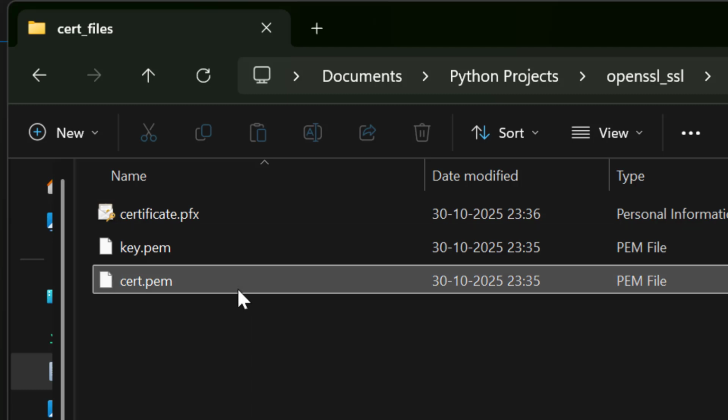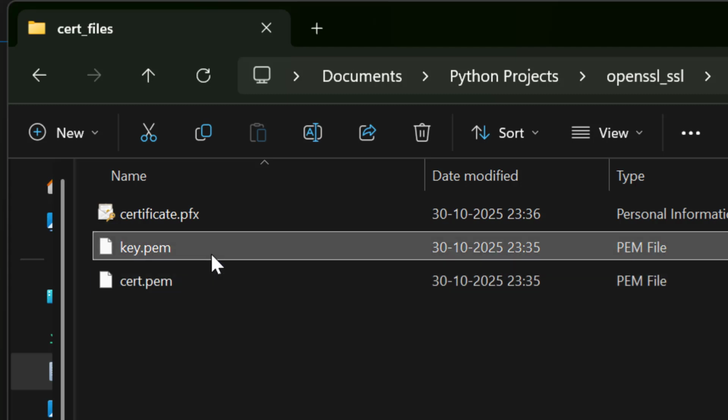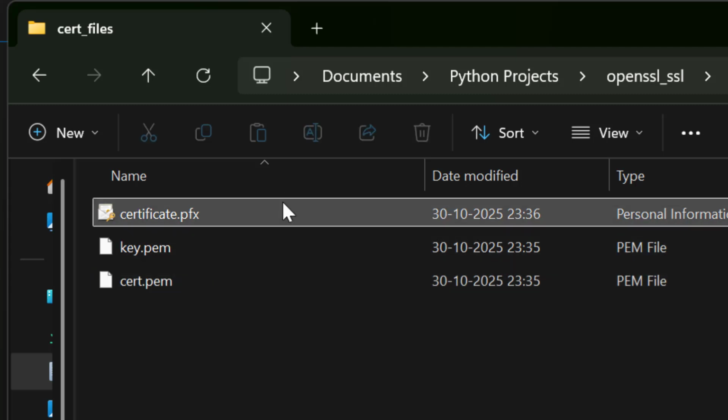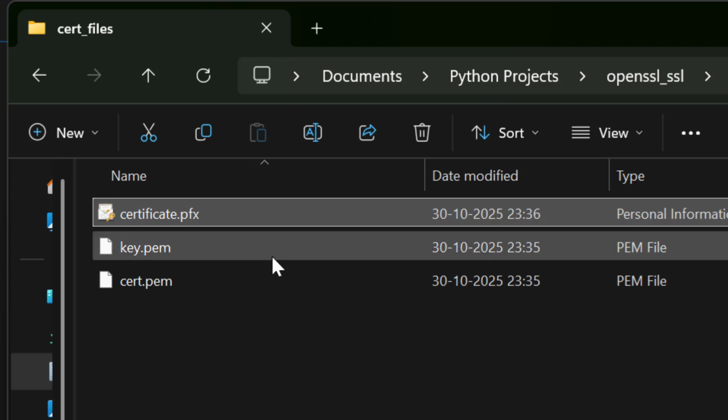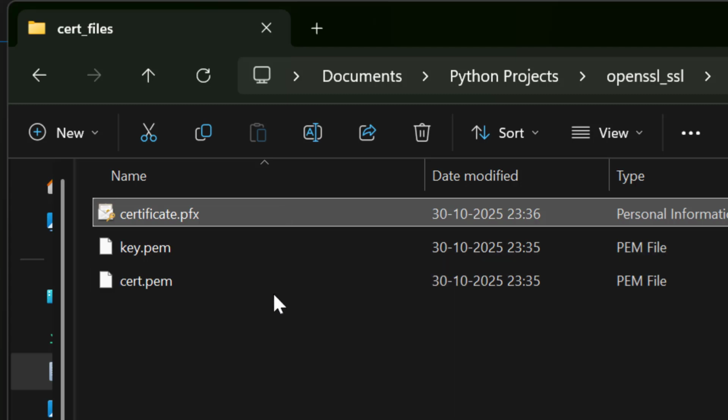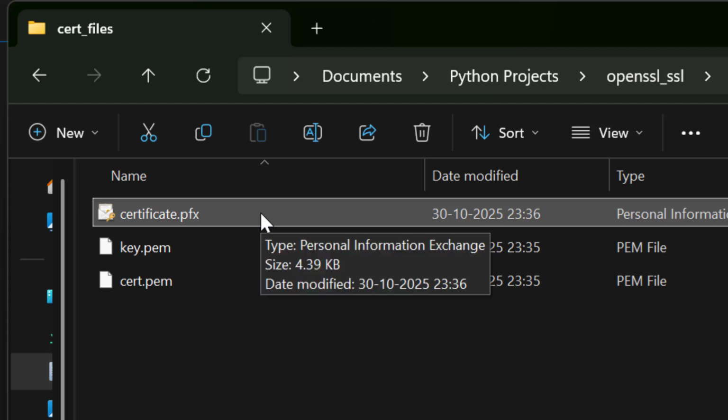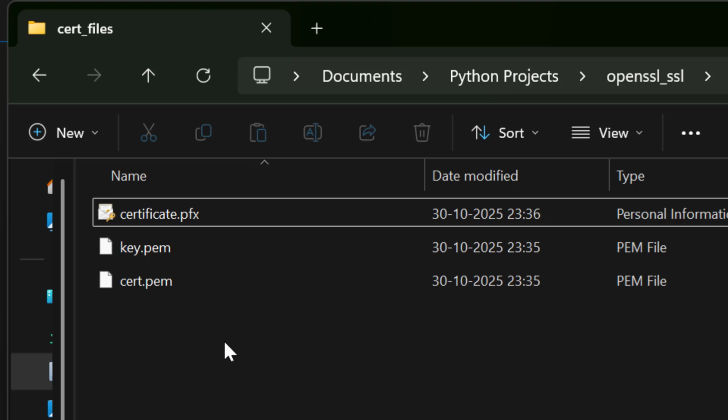So this cert.pem contains the certificate details and key.pem is the private key. A PFX file contains the information about both this key file and the certificate file. So if you have one PFX file, it contains both the private key and certificate. So by the end of this video, we will create these three files.